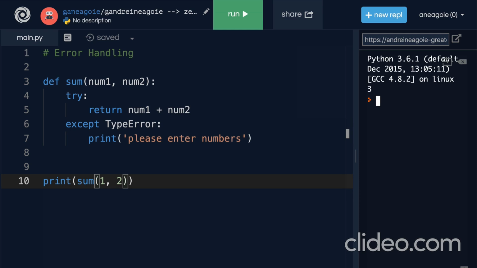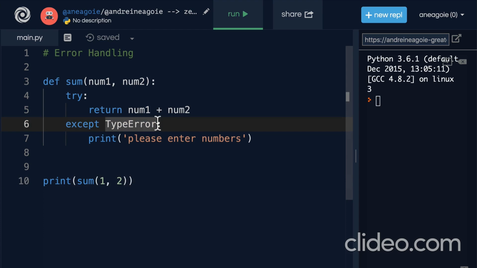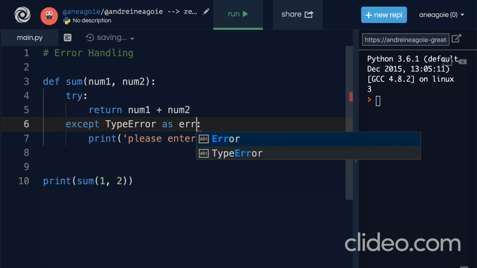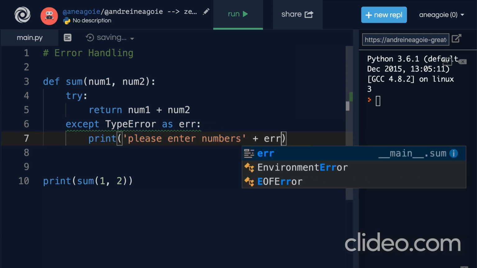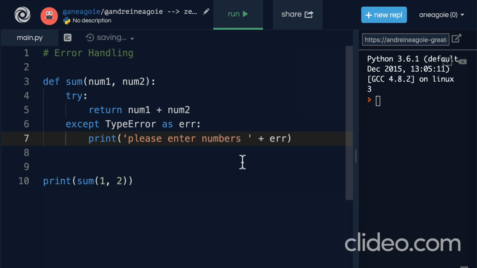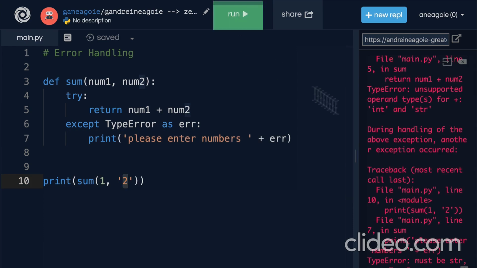Awesome. Now, a common pattern when doing error handling is to do something like this. Type error as, and then a variable. So whatever variable we want. In our case, let's just say error. So I'm saying, hey, if you catch type error, let us use error in our error message. So I can say here plus error. So that if I run, and let's do a string here. If I run, look at that.